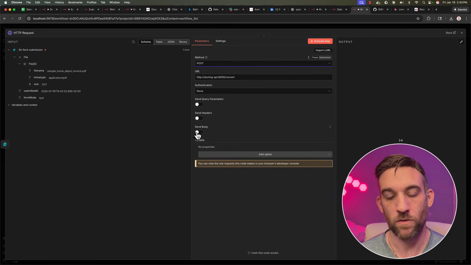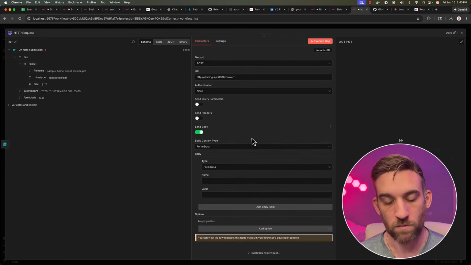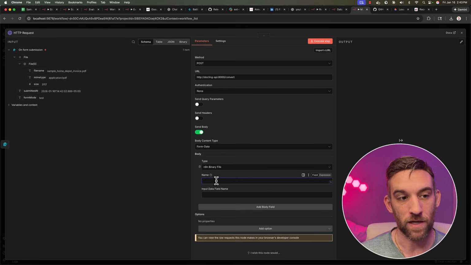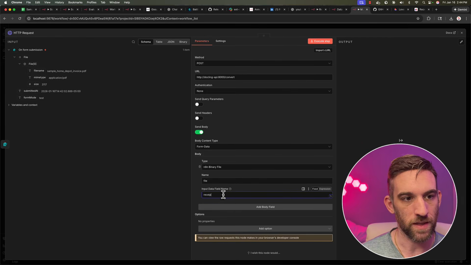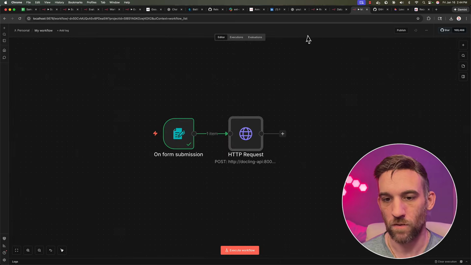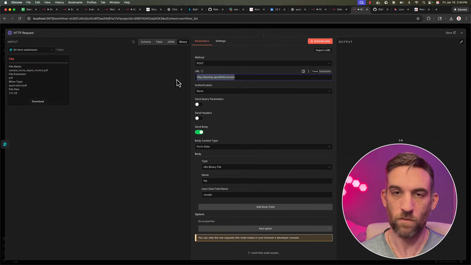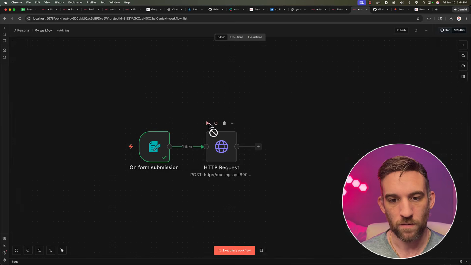And then we do have a body. But the body type, we're going to change to form data. Now, what we need is, instead of form data, it's actually going to be a binary file. So what is the name of this binary file? We're just going to type in file. And then the input data field name, this is going to be receipt. Okay, so let's go ahead and test this out now. So again, if we look at this, we have the API endpoint that we're using locally in Docker with Fast API. And if we call this, we're going to test if this works.